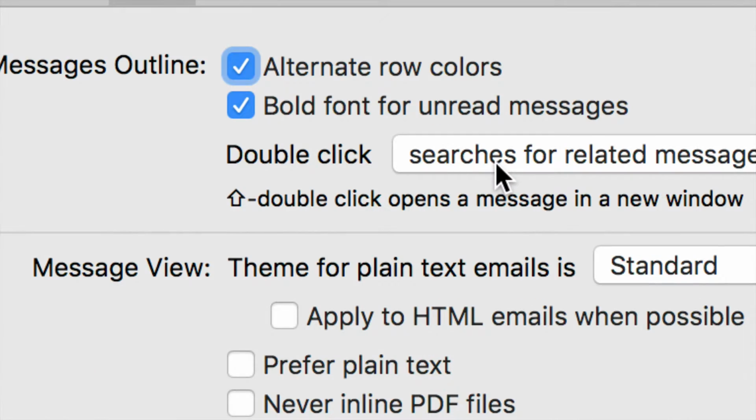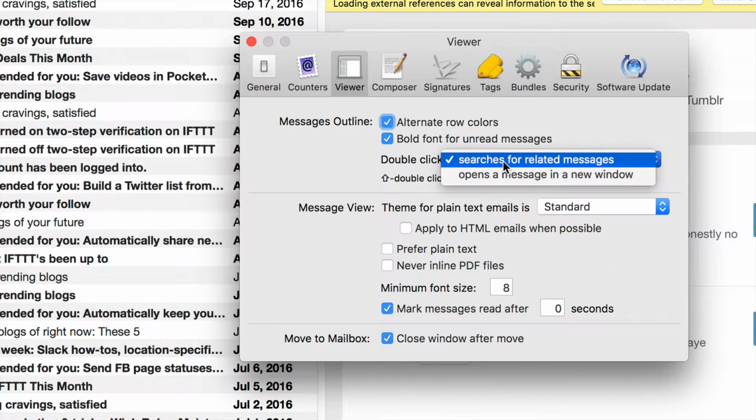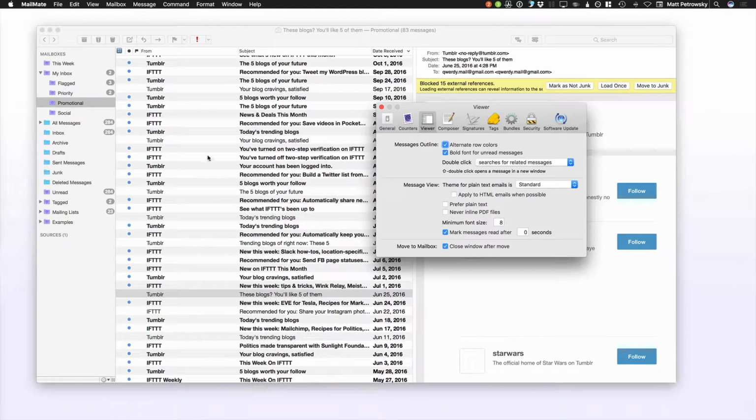You can say that it either, and let's zoom out a little bit more here, it either searches for related messages or opens a message in a new window. And Shift with a double click will simply do the inverse of that. Now, I like the double click will search for related messages. The key thing here is that it really depends on what you double click.